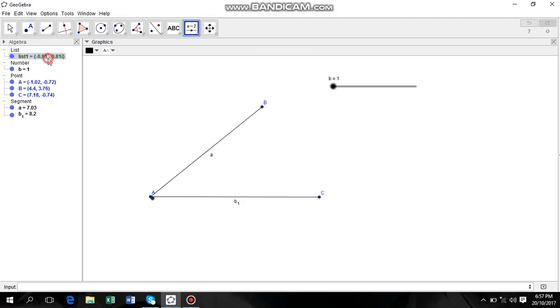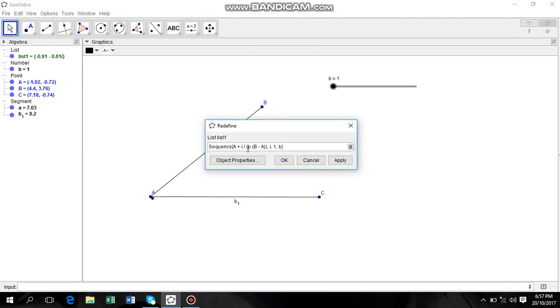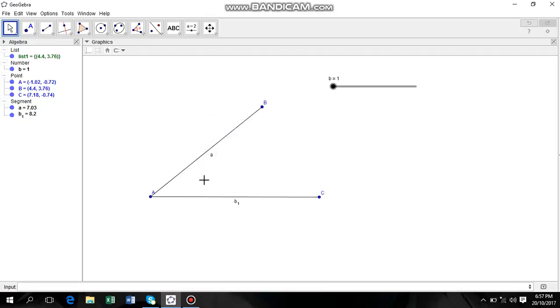So let's click list 1 and do some necessary correction. We remove the opening parentheses and the closing parentheses here. So let's click apply and OK. So we have now list 1.